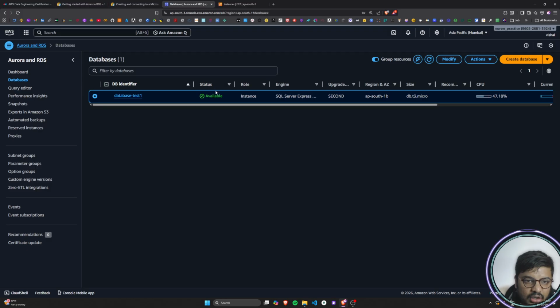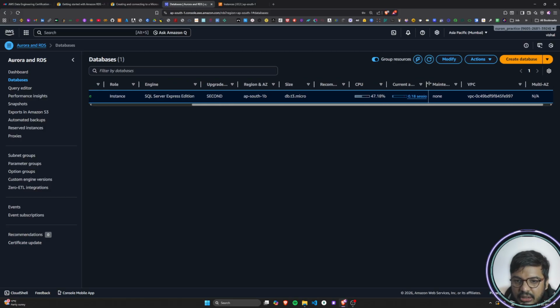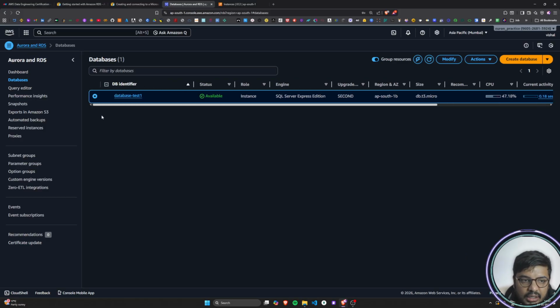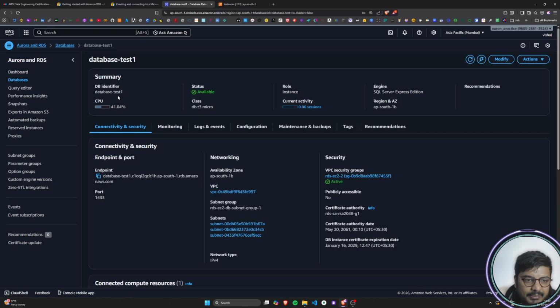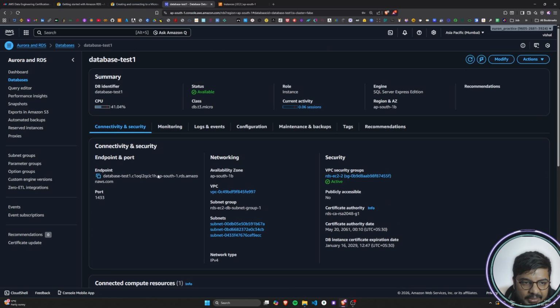Here you will be able to see all the details like the status, role, the engine, right? So it is SQL Server Express Edition, right? Upgrade is second. What is the instance size, right? Any kind of recommendation is there. The CPU utilization, right? Then current activity, maintenance, VPC, and multi availability zone. Again, if you want to know more about the database, you can just click on this and you will get all the details of the database here.